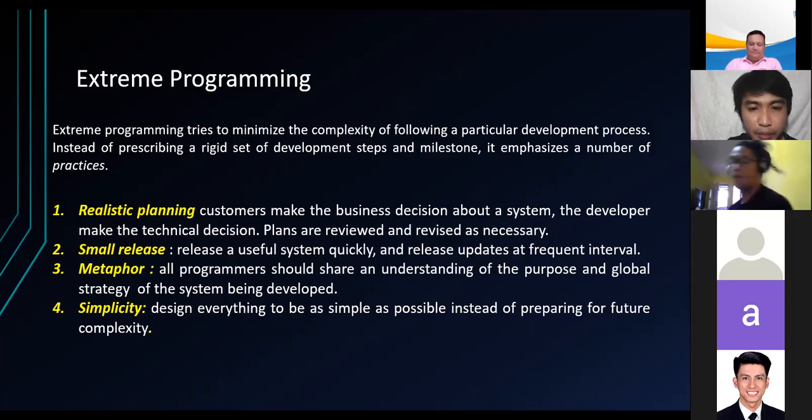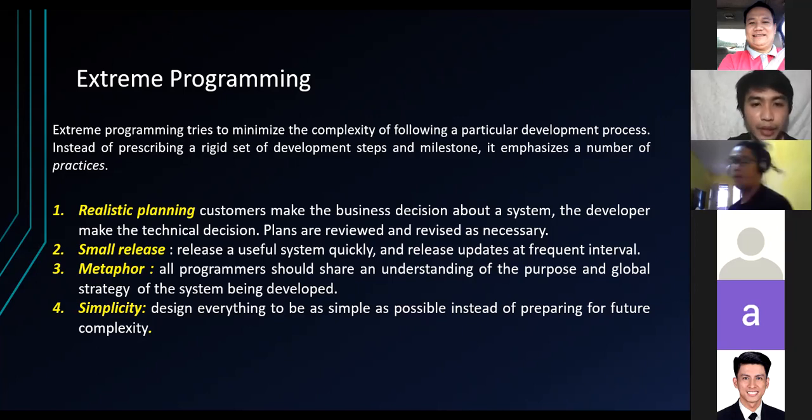And simplicity, design everything to be as simple as possible instead of preparing for future complexity. So sa simplicity, as simple as good, kasi nga kailangan sa software or sa program, user-friendly yung i-develop na software. So hindi siya ganun complicated, especially kung ang user nito is not totally knowledgeable when it comes sa computer or sa software. So much easier kung yung design ng isang program ay very basic and user-friendly.